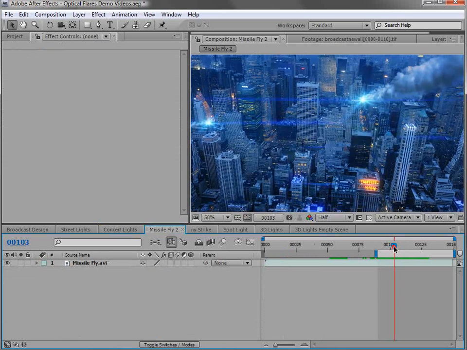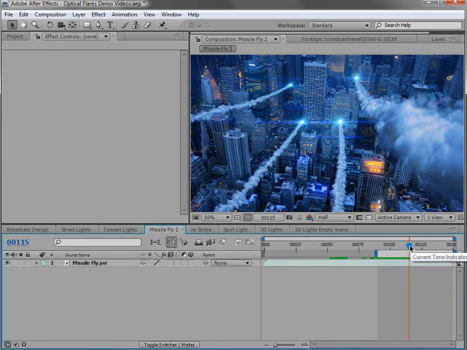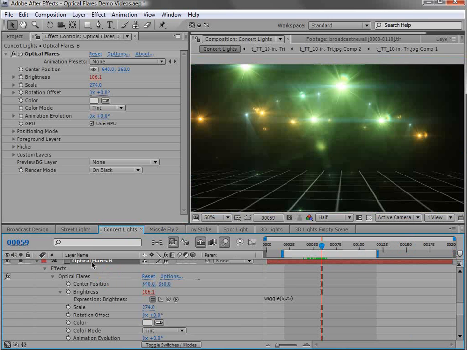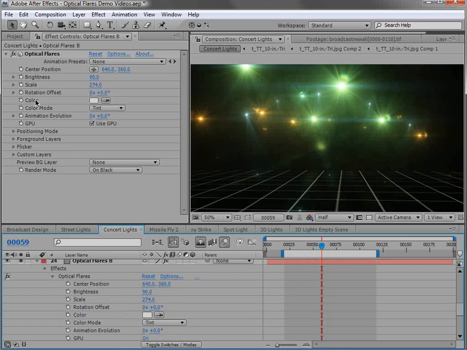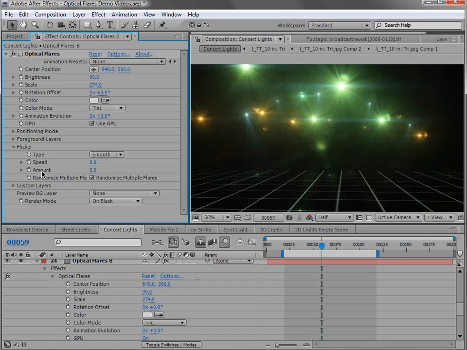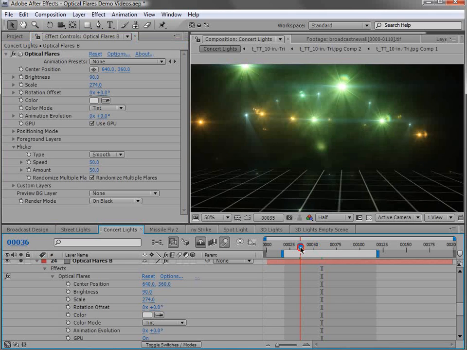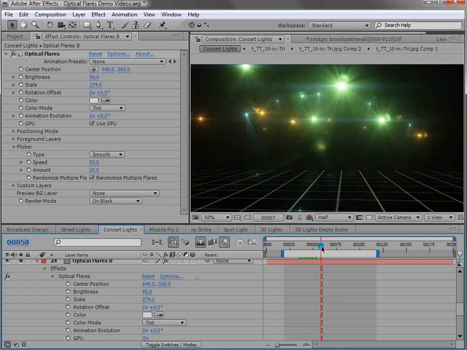Now, if we look at this missile strike scene, there's 4 lights, but you might figure that the intensity would be random. So with optical flares, instead of using a wiggle expression on the brightness, we have a flicker control. So we can turn the speed up and we can turn the amount up. And you can see there's a randomize for multiple flares. And so what that's going to do is give you a random flicker value for each of the individual lights.